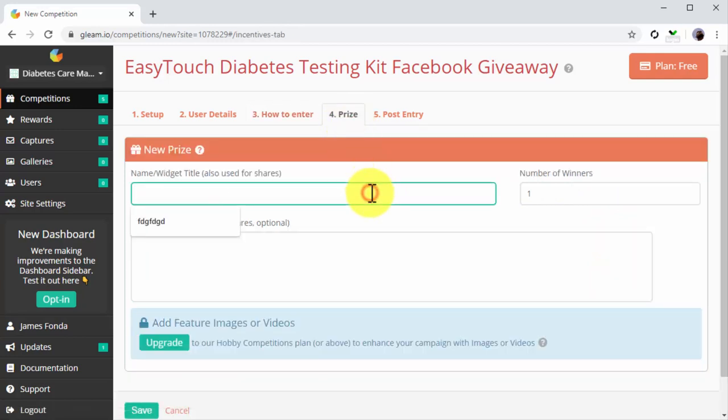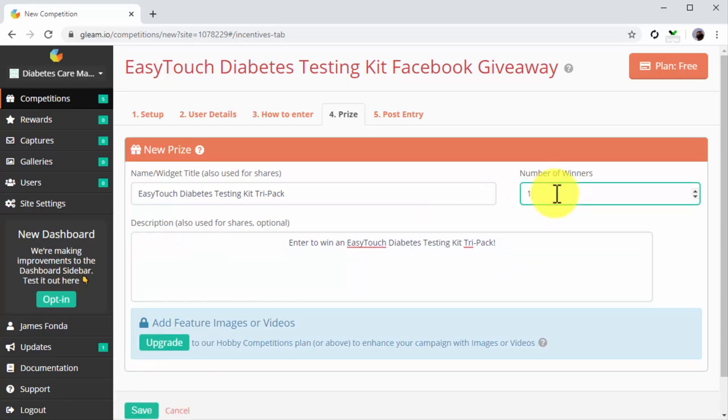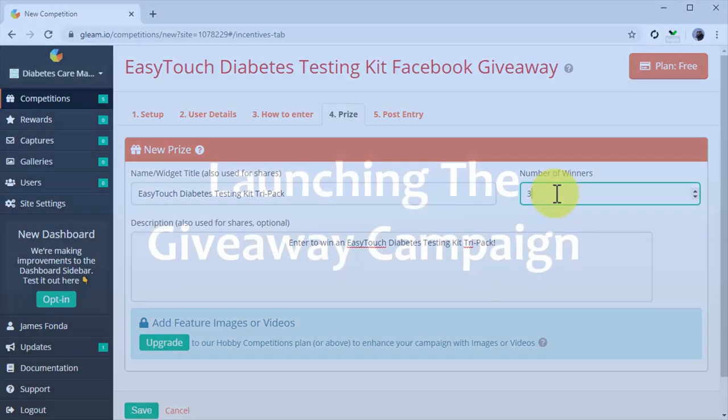Here, you're going to enter the name of your prize into the widget title field and then a description of your prize into the description field. Now you're going to enter the number of winners into the number of winners field.